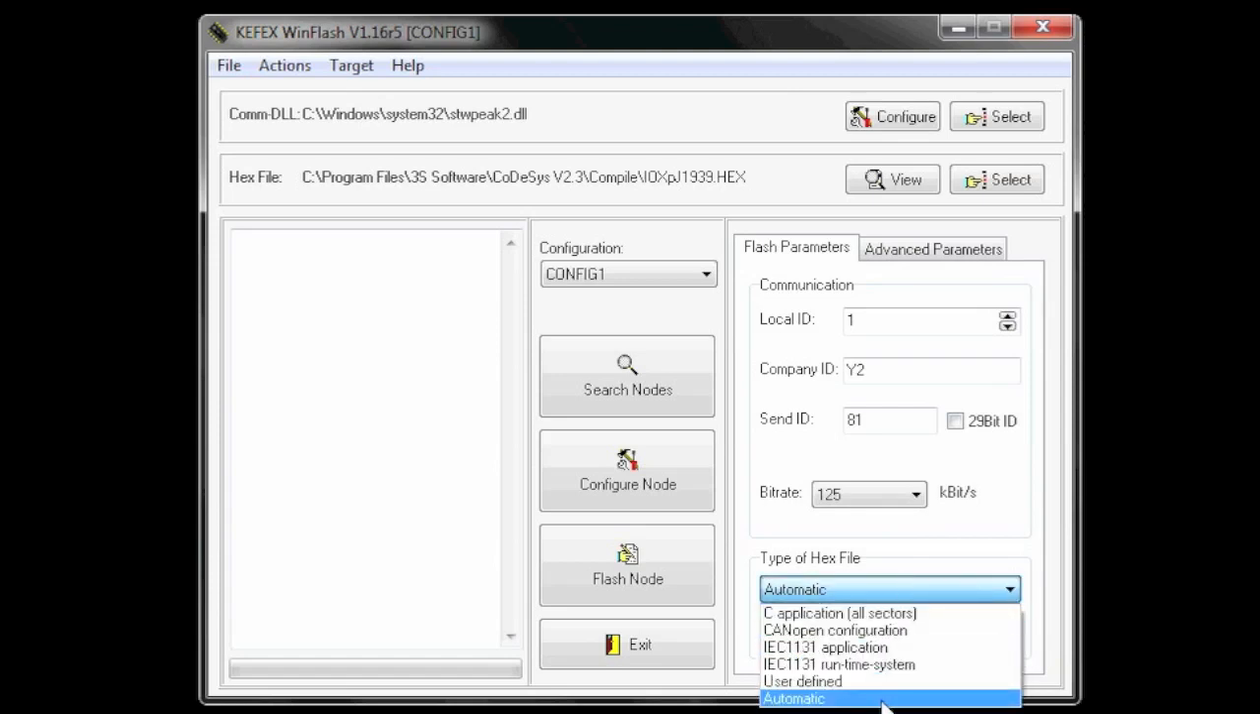The newer controllers, such as the IOXP or the 3XL and 3XM, use the automatic method of flashing, and this will automatically determine what sectors are needed to flash based on what type of hex file you've given in either an application or a runtime system.